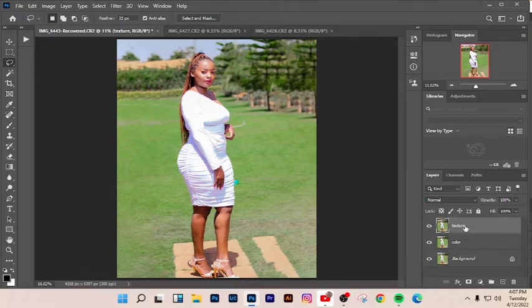When you're done, you group them. You choose the texture layer or the color layer, just any of them. Then on your keyboard, press Control or Command, then click the other layer. And then you press Control G or Command G to group it. There we go. And then name your group frequency separation.